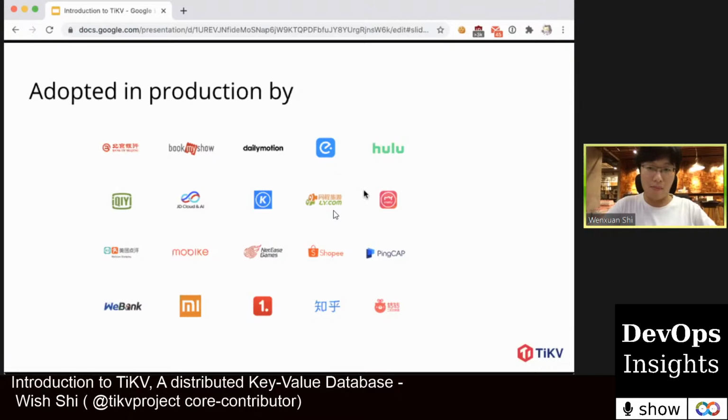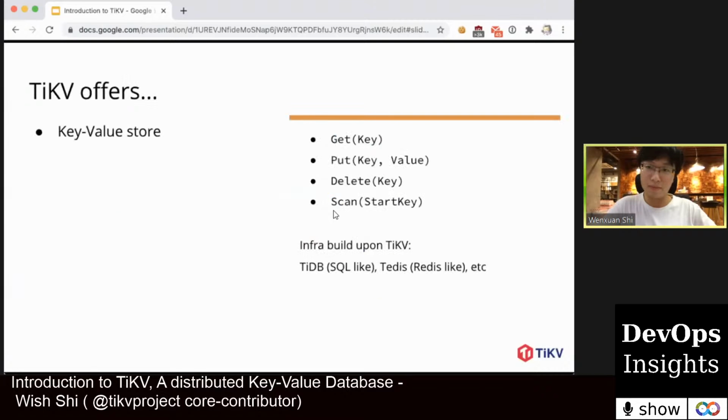So now seeing so many users adopted TiKV, you might be curious about why they choose it. I will introduce its key features, so you can have an image about what you can do with it. As the name indicates, TiKV is a key value store, which means it provides key value oriented interface like get, put, delete, and scan.